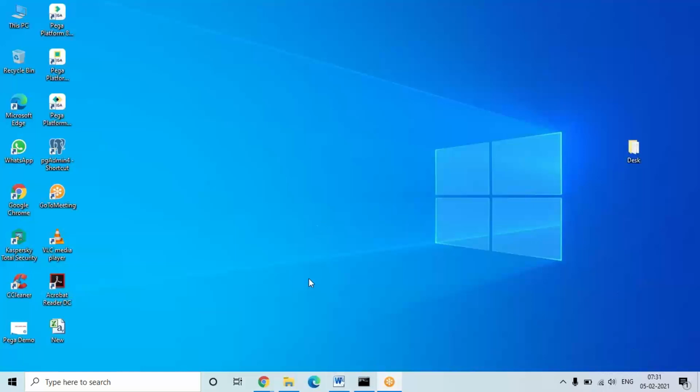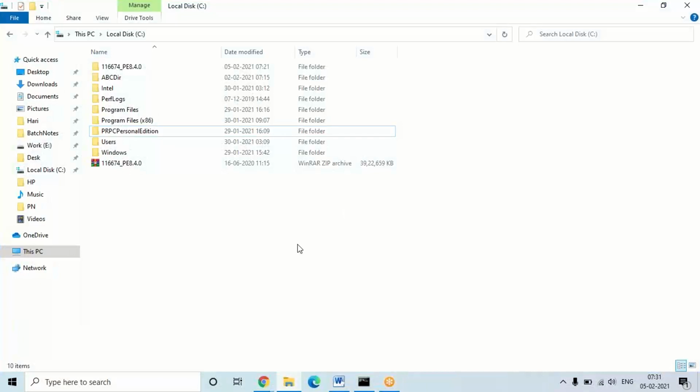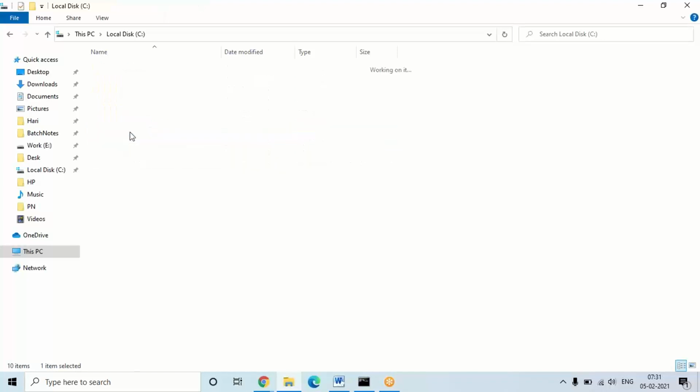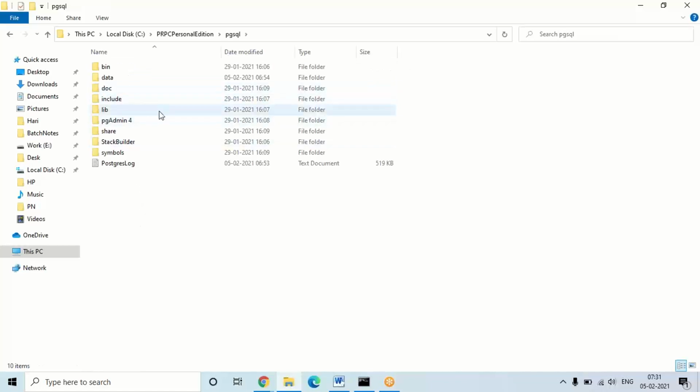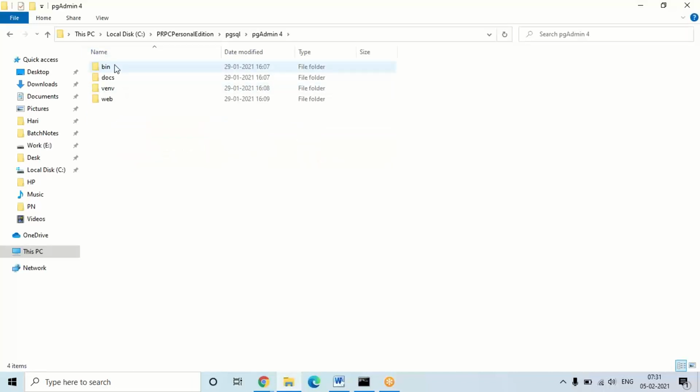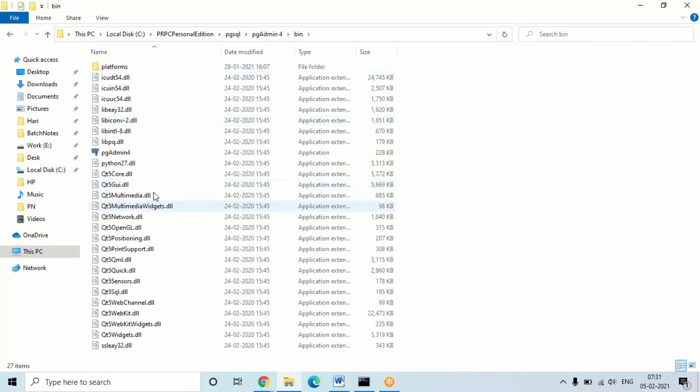Now, what is that pgadmin for configuration or localhost configuration? I'm going to discuss now. After your installation, go to the folder. This PRPC personalization folder is created in your drive, right? Open that and go to the path which I'm showing. In this, go to PJScale. Under this, you'll have a folder pgadmin 4, and under that a folder called bin, and under that you can find a file called pgadmin 4.